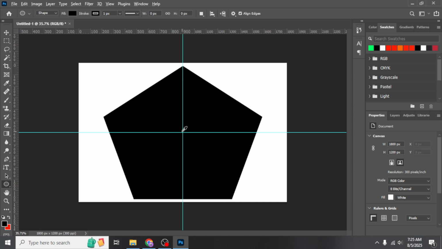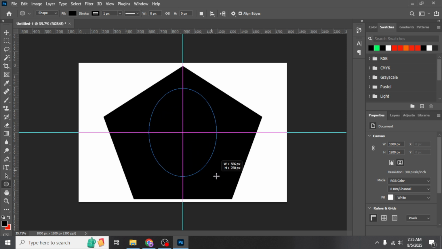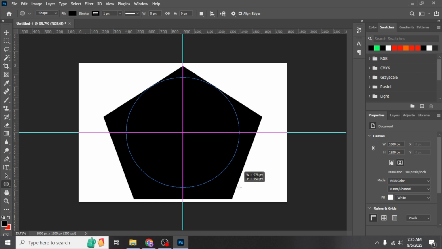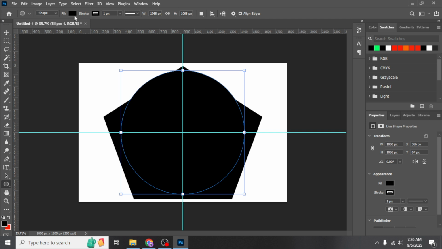Once you're satisfied with your custom shape, it's time to save your work. Go to File and then select Save As to ensure you don't overwrite any existing files. Choose your desired format, whether it's PSD for further editing or PNG or JPEG for sharing and publishing.